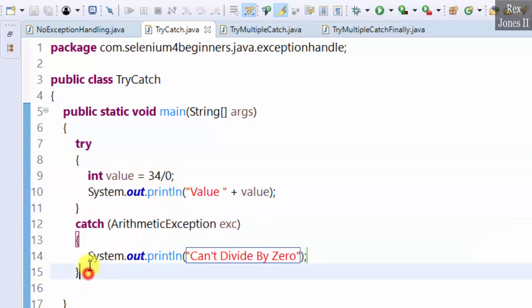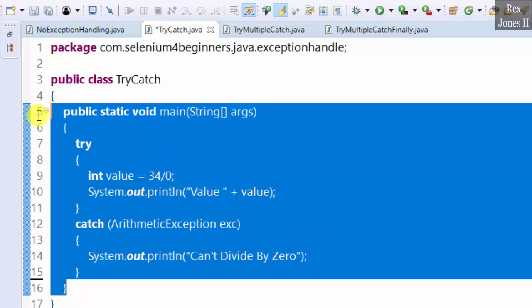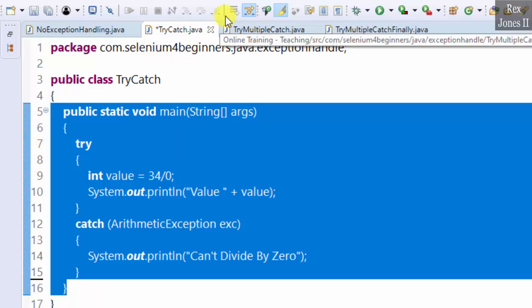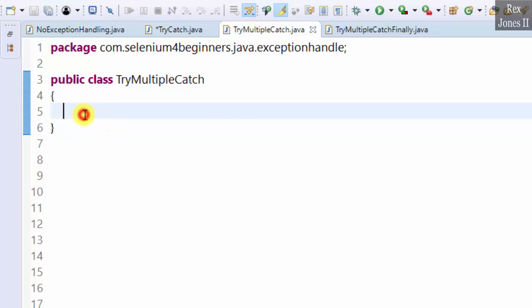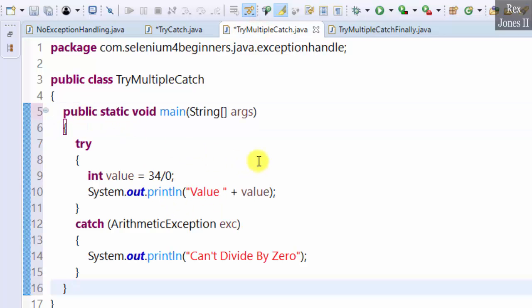Copy this code and paste the code. So we know the exception is arithmetic exception. If we are not sure of the exception, then it is common to add multiple catch statements. Each catch statement must be different. Let me show you the superclass, which is exception, since it deals with all program-related exceptions.